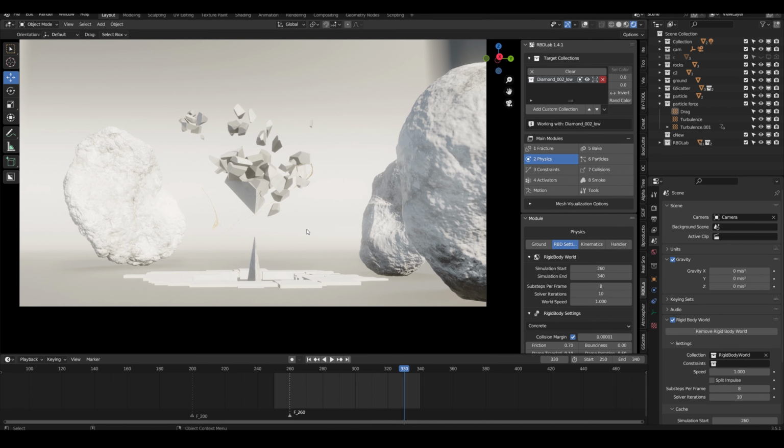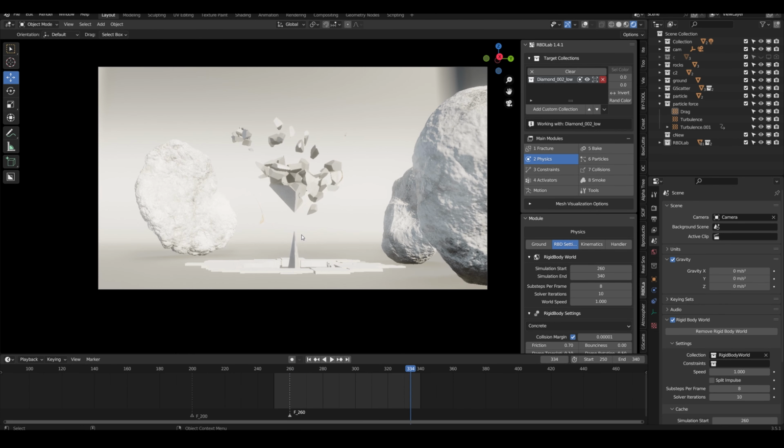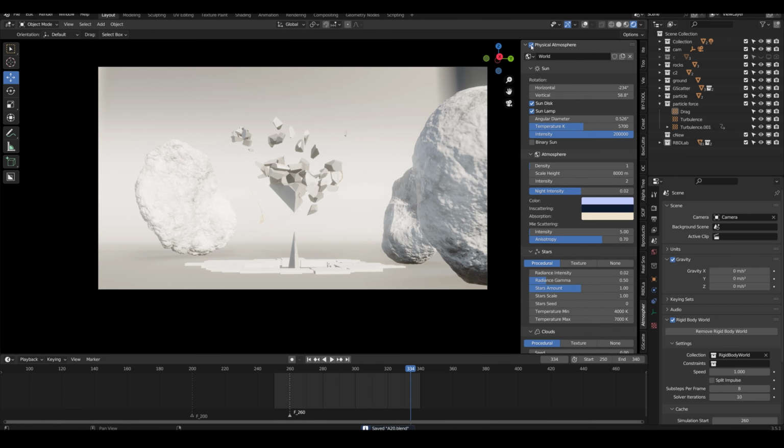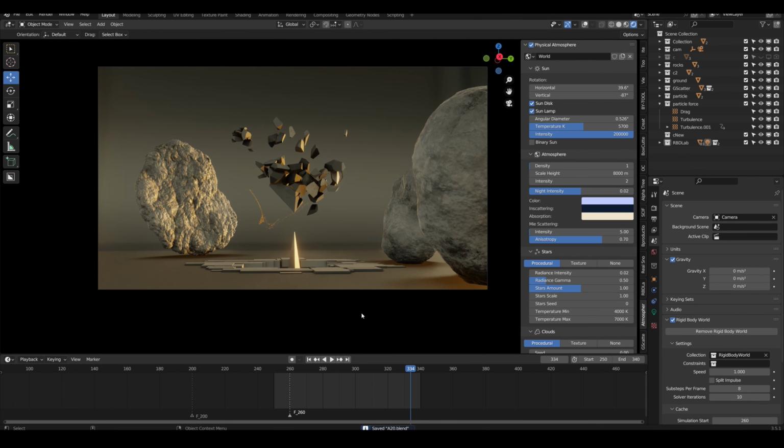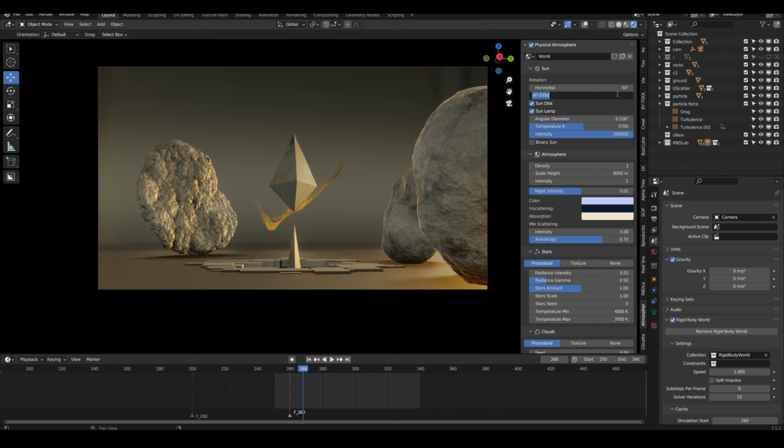In the add-on panel, you can see there's a bake button. That's what you use to finish everything, and I recommend baking it all through that. And that's pretty much it.